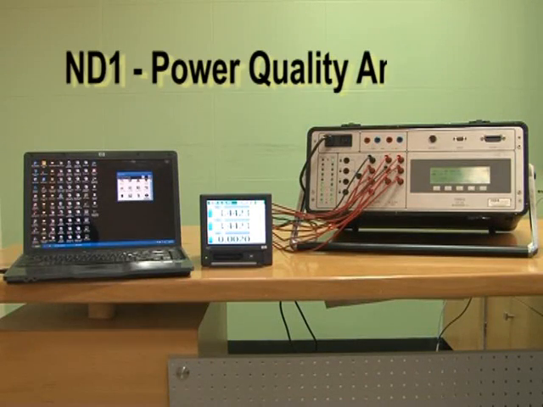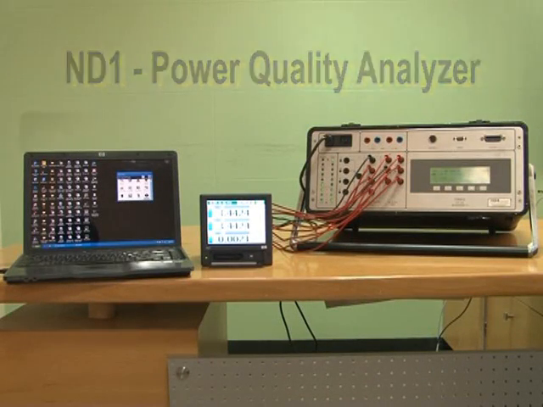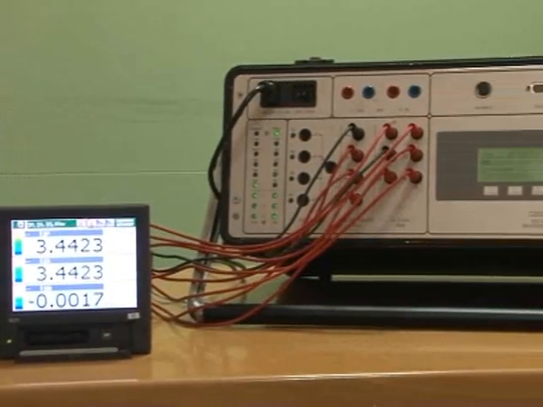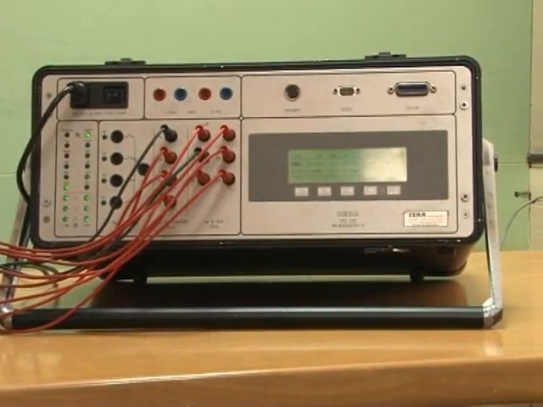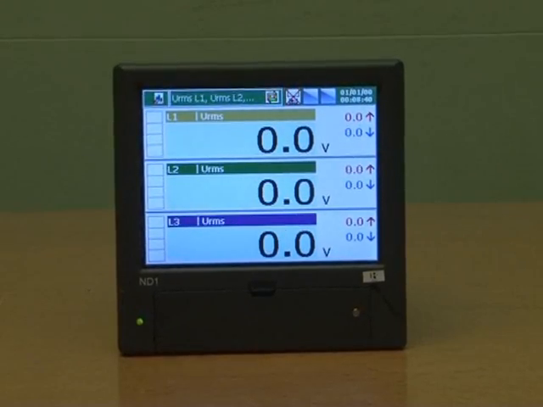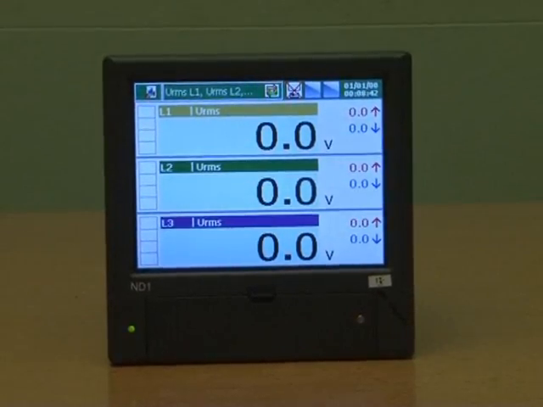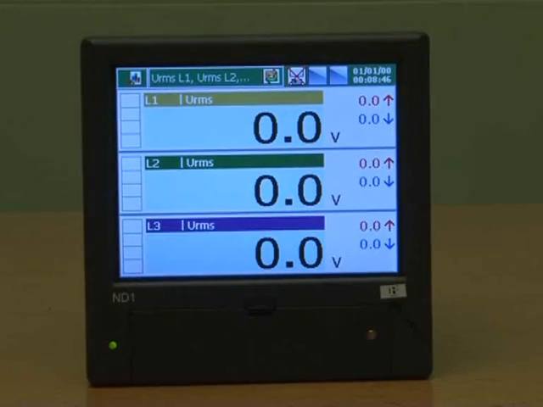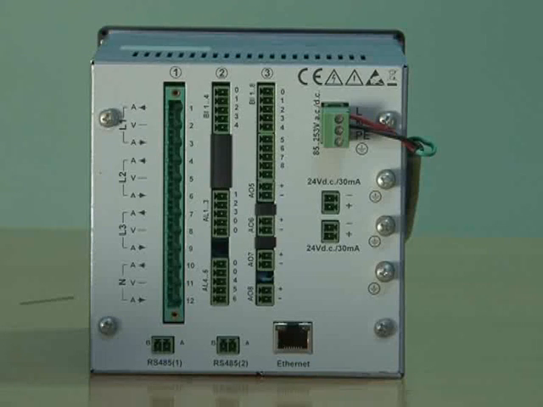ND1 Power Quality Analyzer. ND1 is a power quality analyzer which complies with EN 50160 standard. The device size is 144 square mm, making it suitable for panel mount or tabletop. It has IP65 protection from the front panel. The terminal connections on the rear panel are: Slot 1 connections for 3-phase supply.